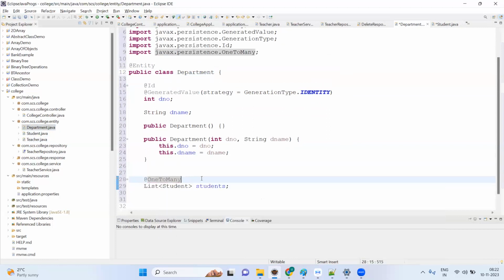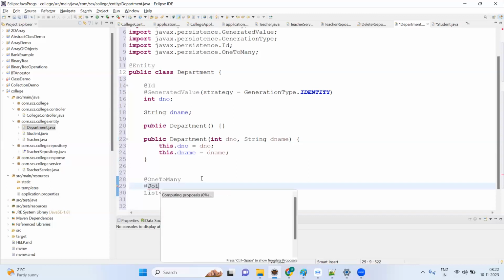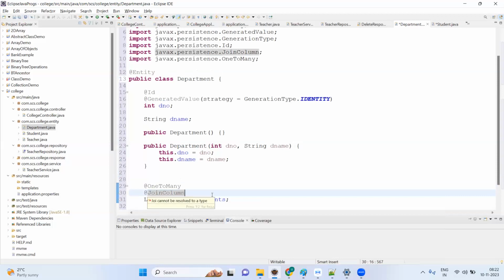One-to-many, okay? And now, what are the column names? ID, first column join, over here in the owner entity. Just we have to give the name. Which is the column name in the owner entity? D number, D number. Only the attribute name is just name, okay?